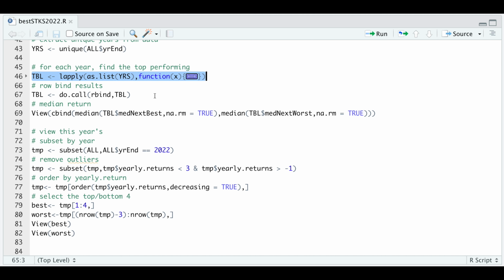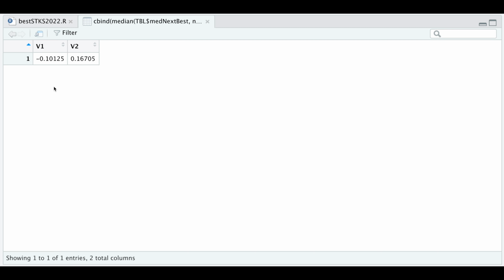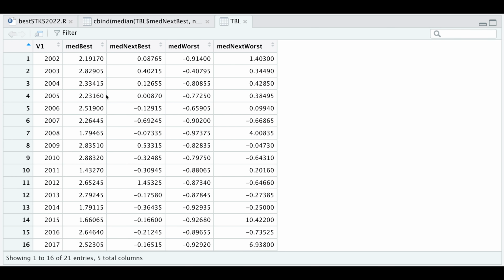Now we need to row bind all of our results. Let's view the median return the following year for the best cases and the worst cases. If you were to buy the top 4 performing stocks each year and hold them for a year, then the median return would be -10%, while investing in the worst 4 would generate a return of close to 17%. Now if we take a look at our table, we can see the returns for each year, the median return for the top 4 performing stocks, their return the following year, the median return for the worst 4, along with the return for the following year.